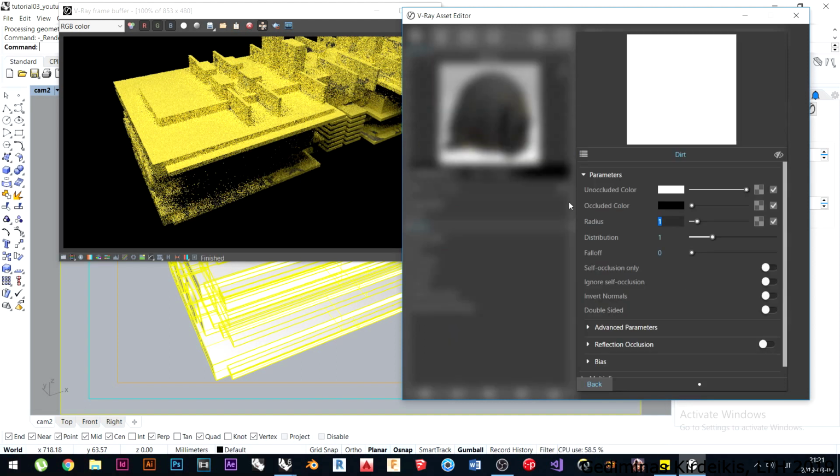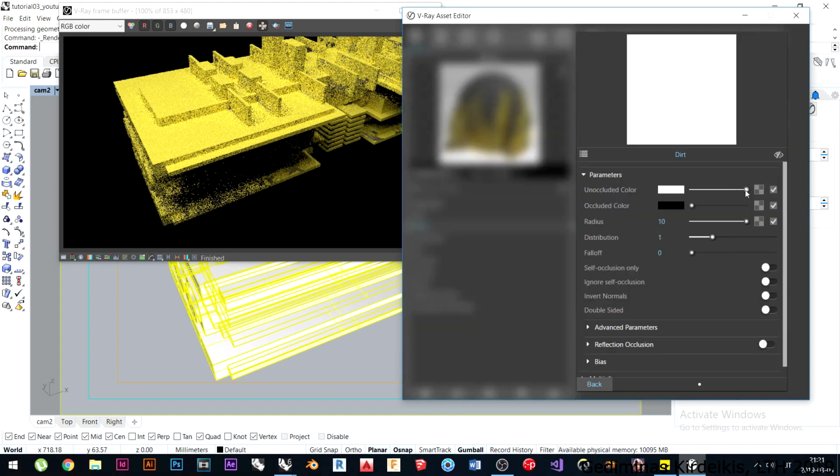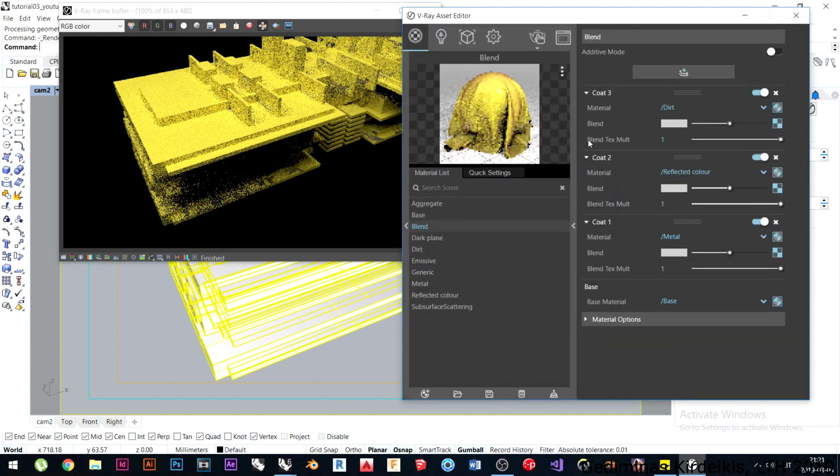So the radius in this case, let's try using 10, just to see how it works. So right now this is inverted, so I'm just going to invert my unoccluded colors, like so. So in the nooks there is this kind of a dirt texture applied, and actually this is gonna mess with our metal flakes, but that's absolutely fine. So let's just see how it renders out.